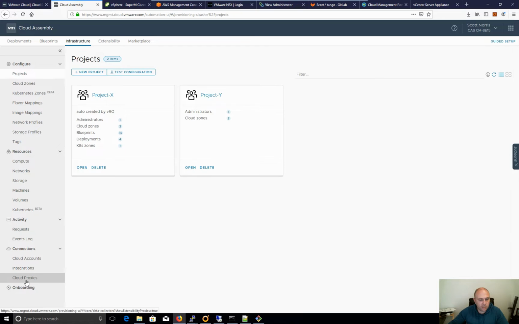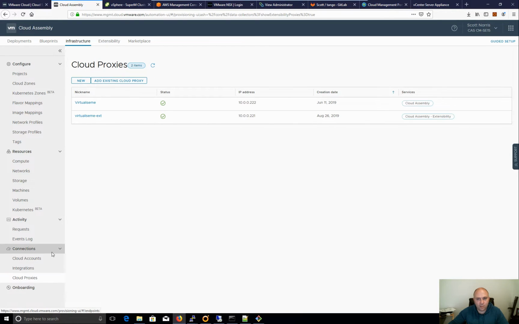So that's the integrations. Cloud proxies are for how you connect onto on-prem. So we've got the Cloud Assembly, and then we've got the Cloud Assembly Extensibility here, which is the newer one that's just been released to allow that OpenFaaS work.